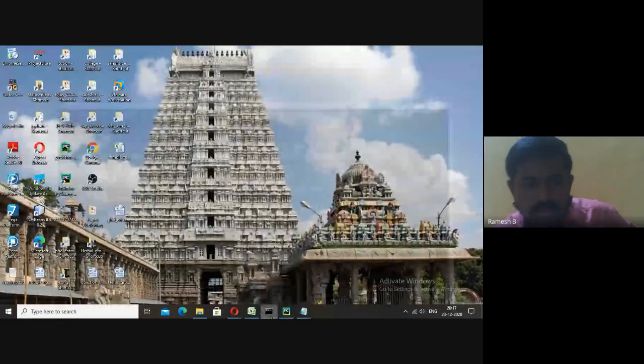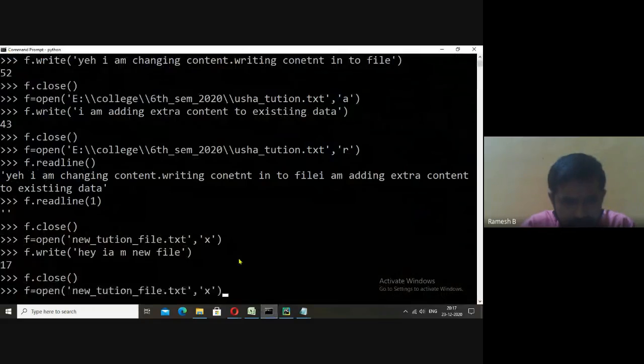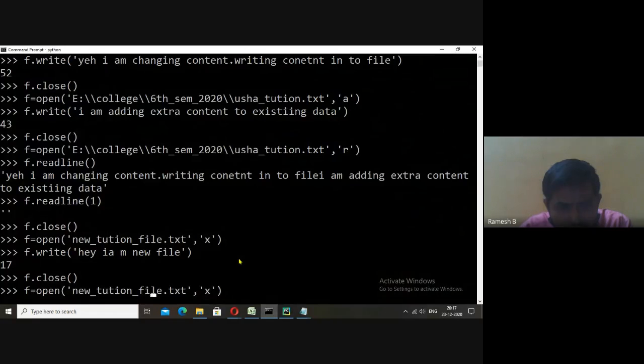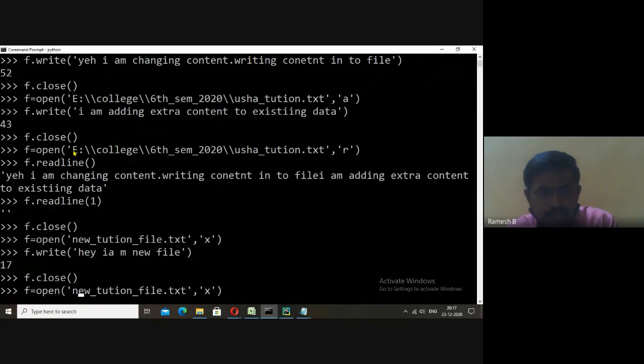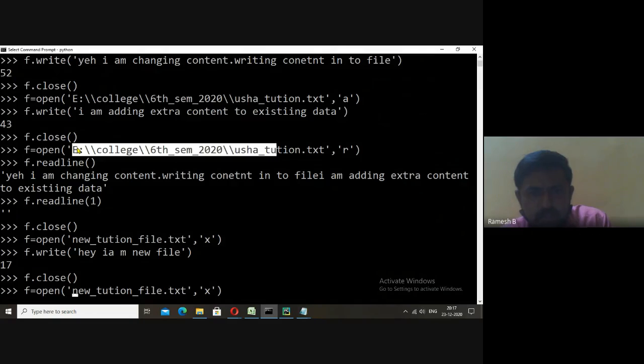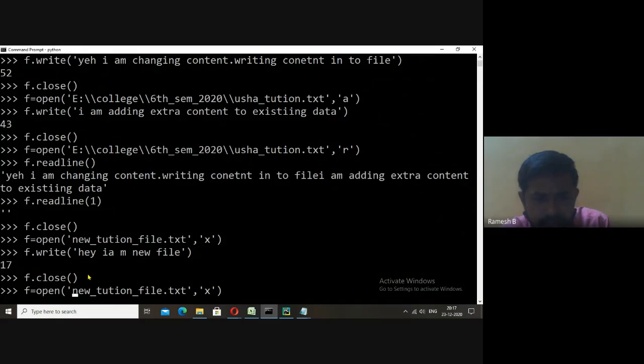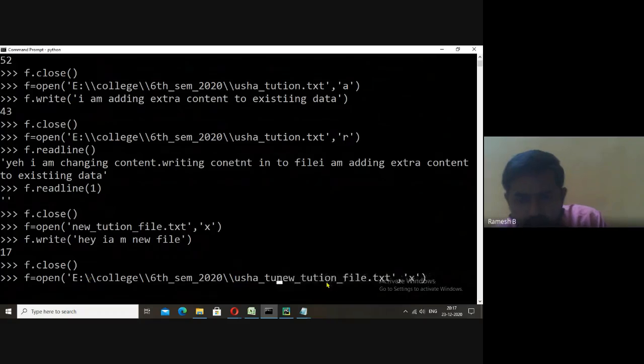Oh, we need to specify the paths. Okay, 1 minute. We need to specify the path where we want to create. Say this entire path needs to be copied. Copy. Say I will paste here. Instead of Usha tuition, it is new tuition. Okay. Now it must be opened in execute mode. After this, enter. Now I'll close it.